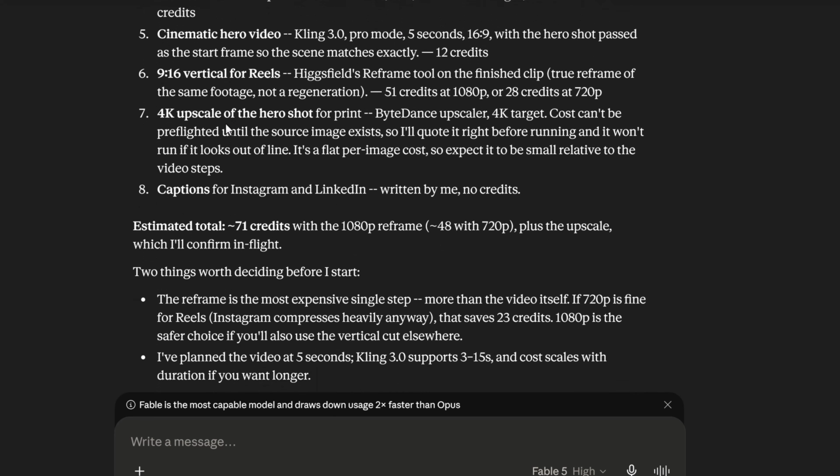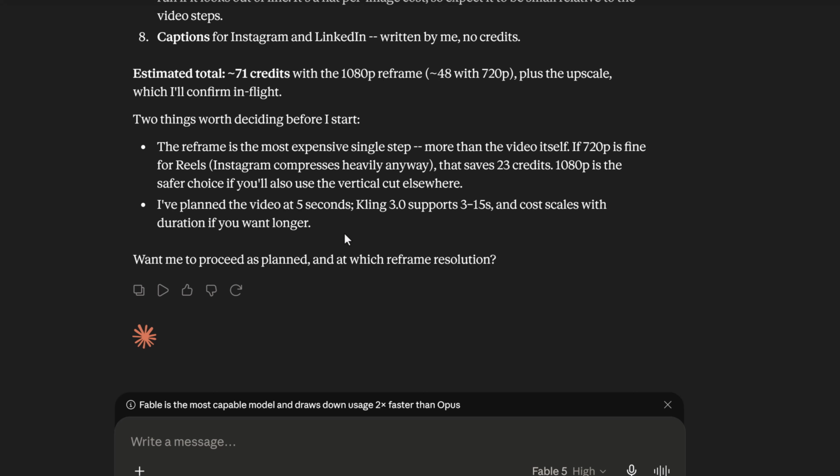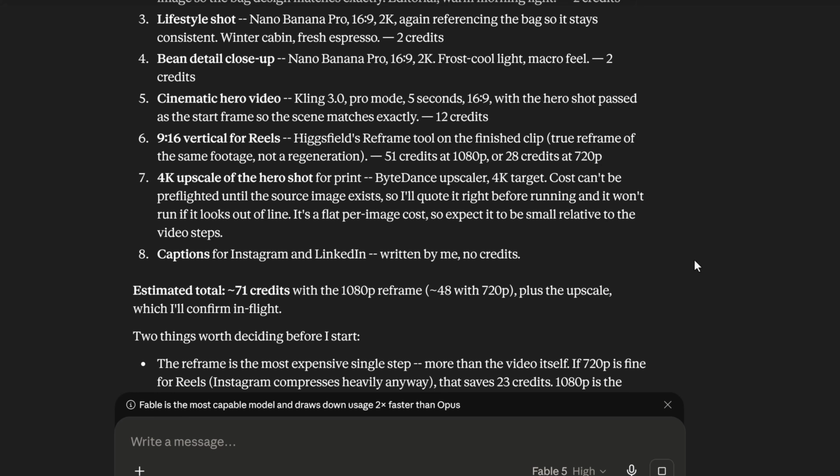details. Let's go 4K upscale. I'm kind of curious of what that one was going to cost. So it seems like the reframe is the most expensive single step, more than any of the video itself. 720 is fine. So they've planned the video. So let's proceed, and let's proceed at 720. So let's go ahead and submit.